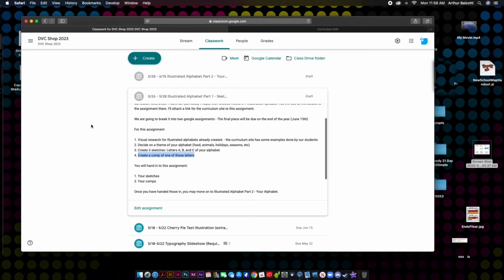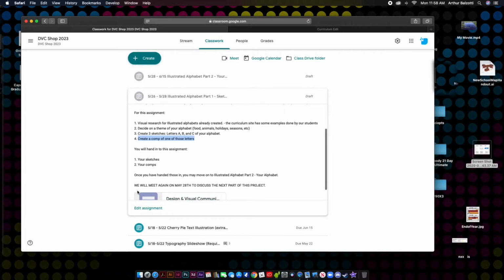Then for this, again, due on the 28th, you got a couple days to work on this. All right, your sketches and your comps will be handed in here. Just take photos, scan it, however you've been normally doing it, okay? And you're going to hand those in. Now, once you hand those in, those are due hopefully on the 28th. I'd like to have them by the 28th. We're going to meet on the 28th, okay? Right here, we'll meet again on the 28th. You hopefully have already gotten the invite for that.